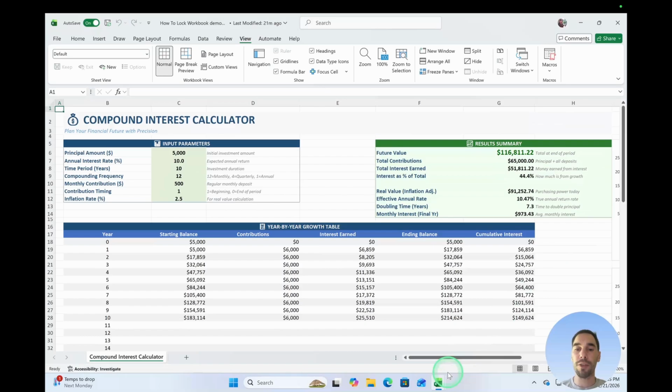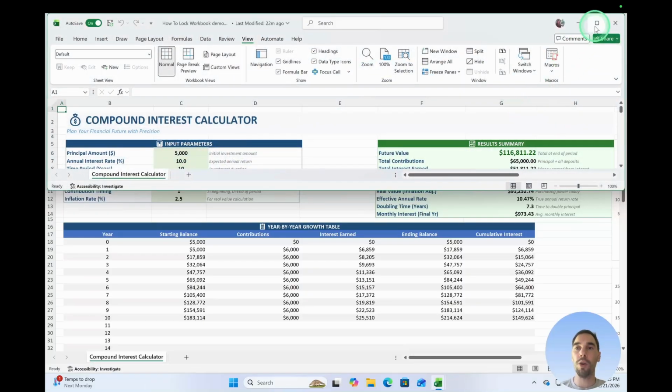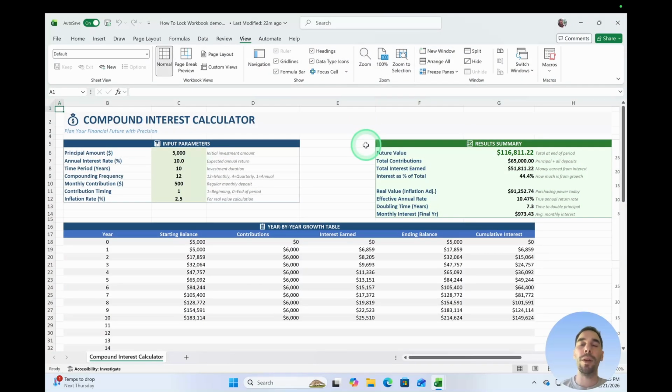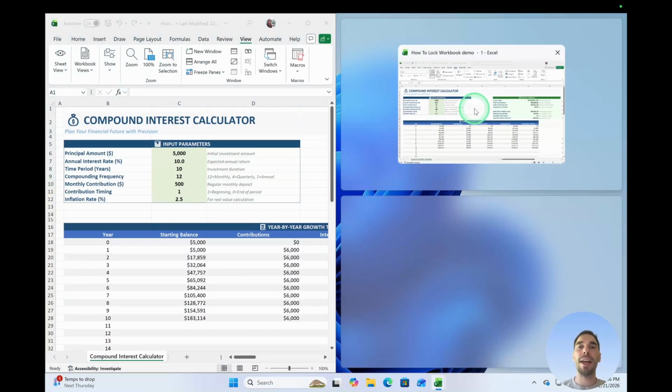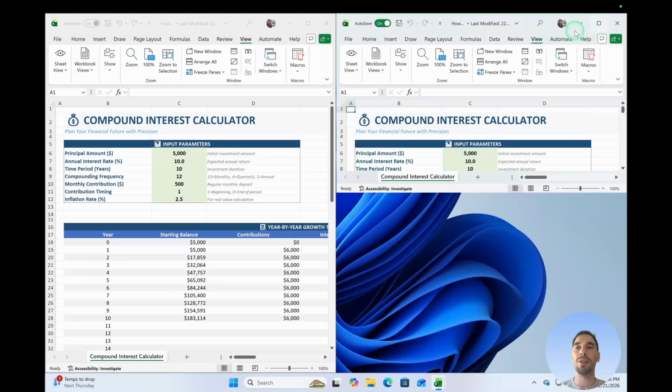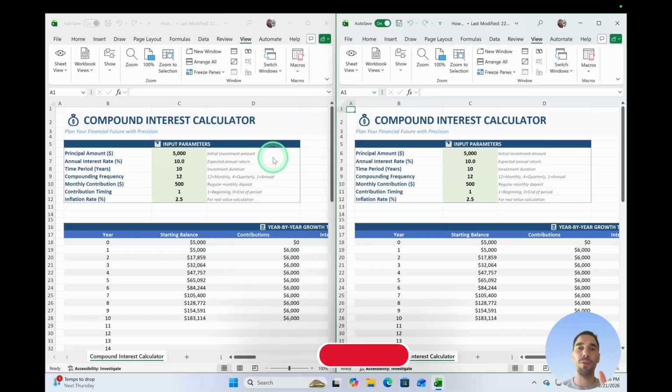My personal favorite though is really just opening both of the workbooks and then using the built-in Windows Snap feature by snapping them to the left or the right hand side and seeing them side by side like this, or of course, full screen side by side. But it is that easy to open the same Excel book twice.